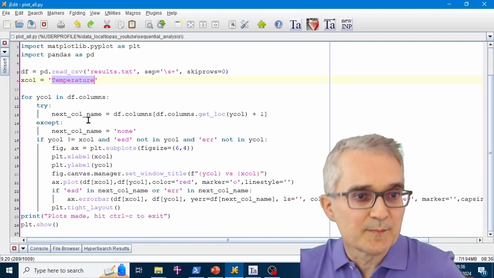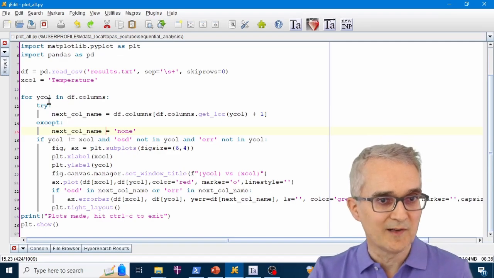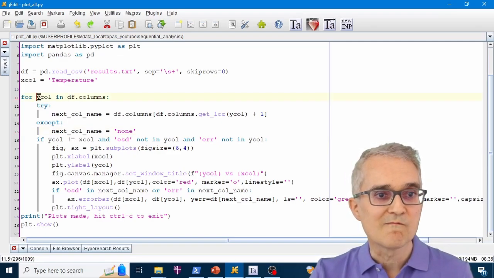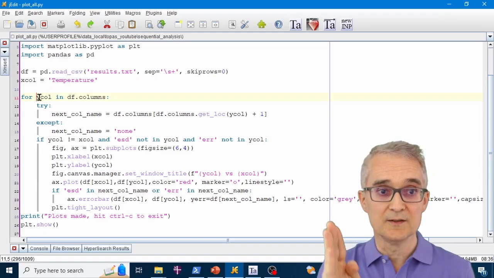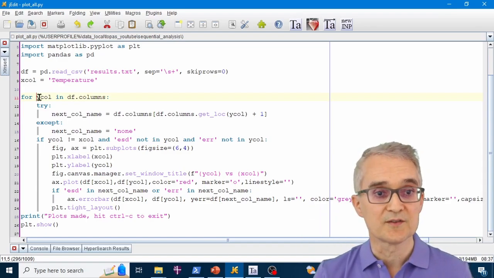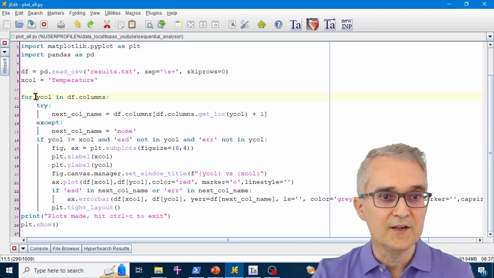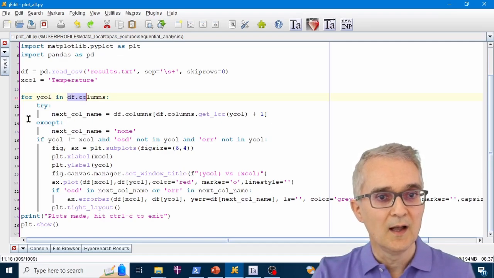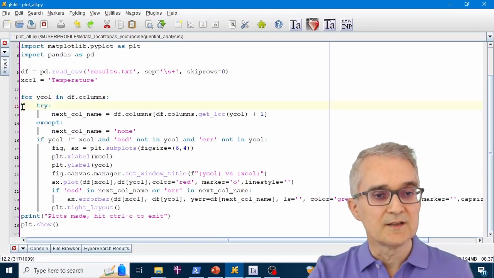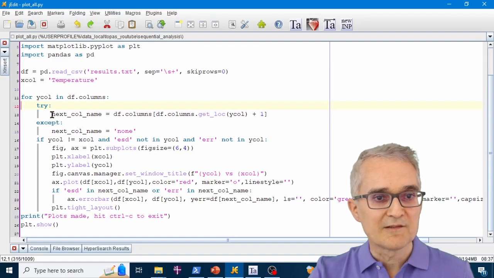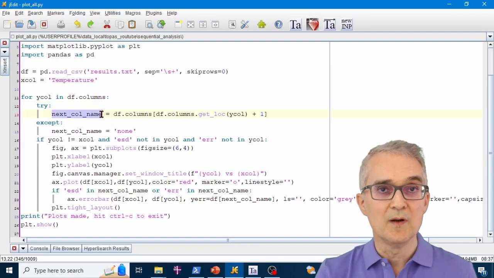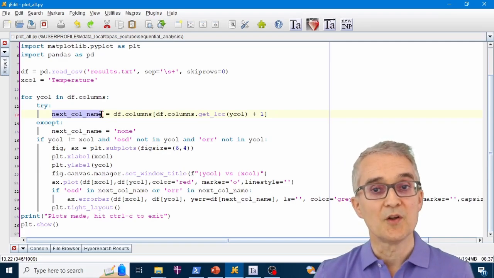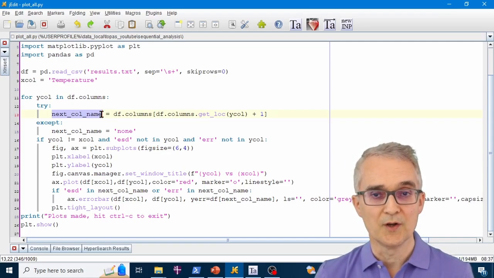Then there's a very simple section in the Python script which basically looks through the data file that we've read in, and it runs through each of the columns in turn and decides if it wants to make a plot of that column. So it says for each of the things which we'll call Y column in the data file, do a few things. The first thing that the script does is try to read the name of the next column over.